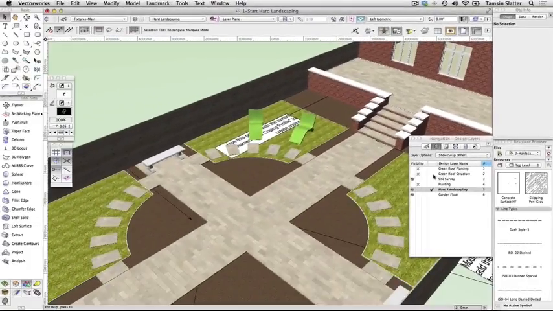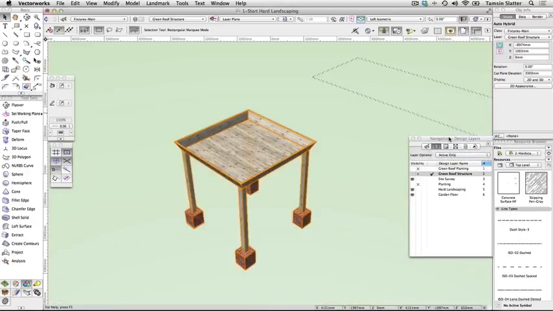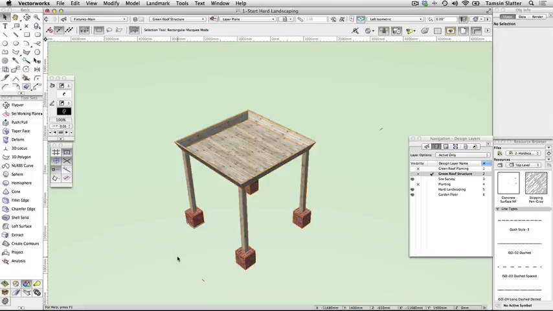Make Green Roof Structure the active layer. Change Layer Options to Active Only to hide the rest of the design. The Auto Hybrid is still selected after being moved to this layer. Using the Selection tool, click on a blank space on the drawing to deselect it.